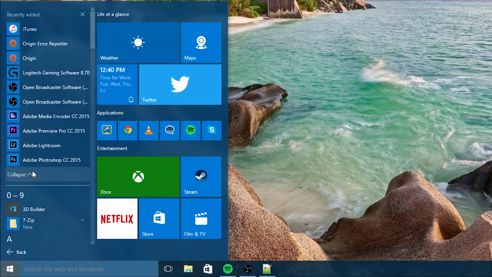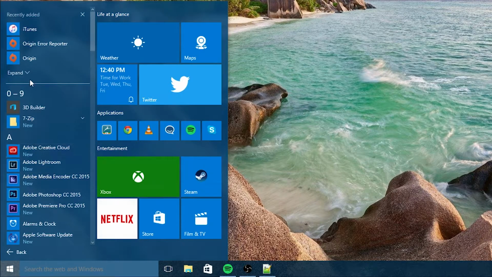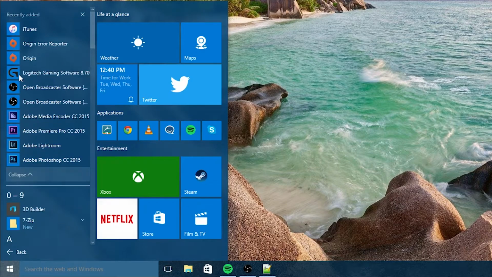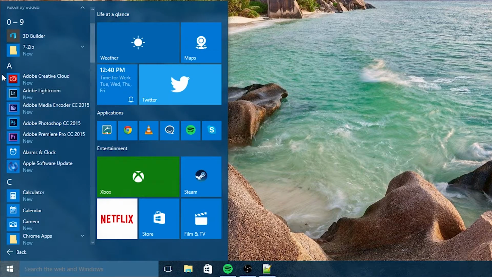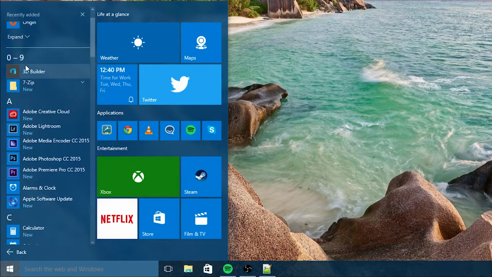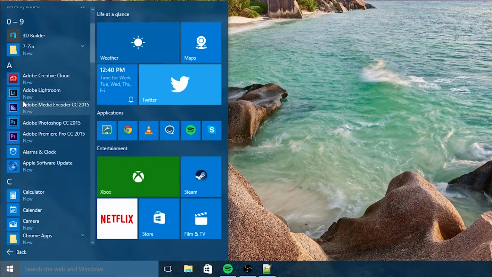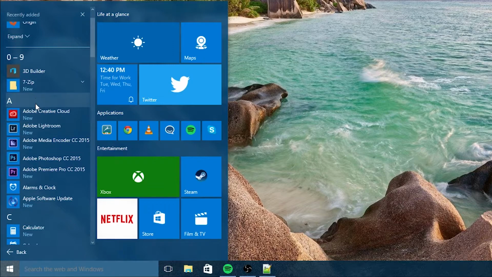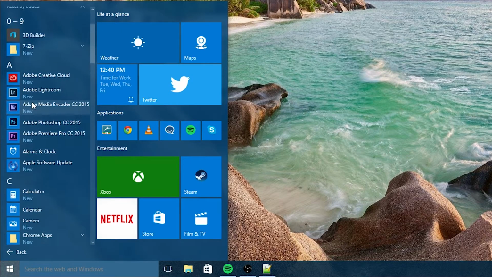And this is a much needed change over Windows 7 in my opinion, because I didn't ever really like seeing highlighted applications that were new. I like the option right here to see all the recently added programs that I've installed, which is really nice to see. We've also got 0 to 9, so numbers and stuff like that. And also A to Z, so it makes it very easy to see all of the different applications.